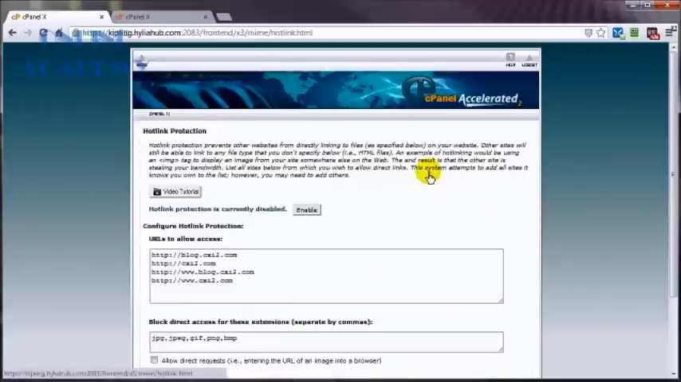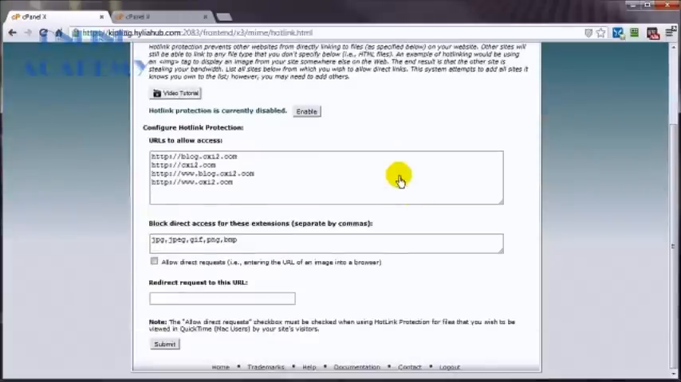Let's take a look at this real quick, because sometimes there's not much you can do about people taking your stuff, but for them to take your stuff and to steal your bandwidth in the process, that's like a double slap in the face. So here's how you can protect your bandwidth. You may not be able to protect your stuff, but you can at least protect your bandwidth by enabling the hot link protection.